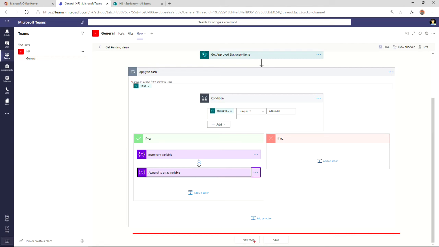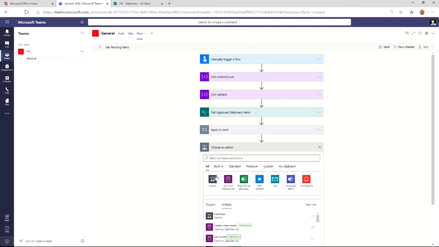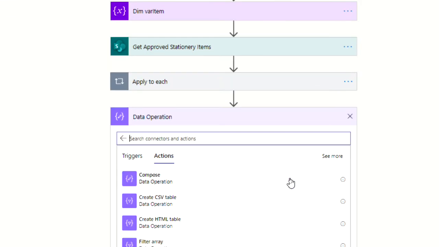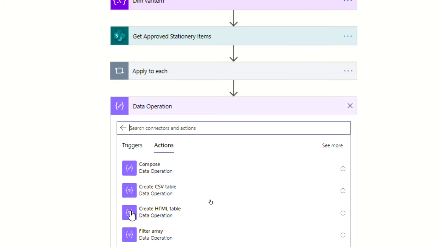It's going to say only do this once the apply to each is finished. So I'm going to click new step, and the first thing I'm going to do, because the things you could do with arrays in Power Automate is just simply magic, is use a data operation. There's a data operation connector, and I want to take that data array of all the items it's found, and I want to put it into an HTML table.